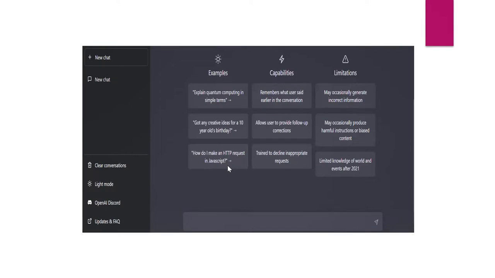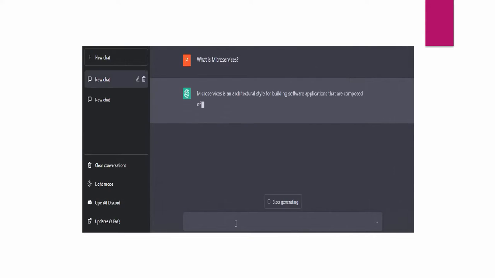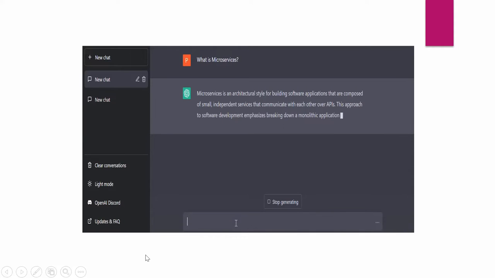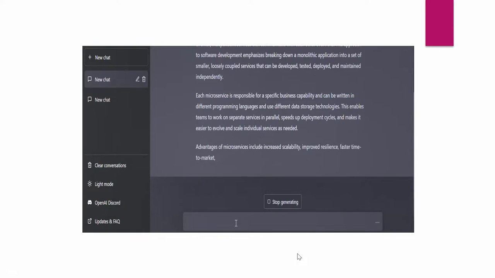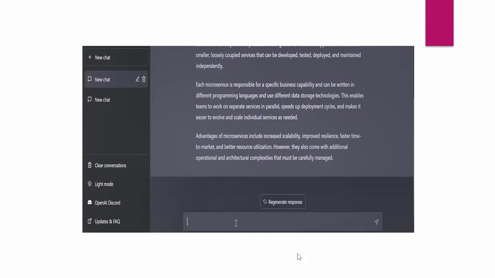Let's start by asking ChatGPT, what is microservices? If you are new to microservices and you want to have that awareness, like what is microservices and how does it work, you can ask ChatGPT about it. It is trying to explain in very easy language. Microservices is an architectural style for building software applications that are composed of small independent services. Here I'm showing you quickly, but you can go to ChatGPT and ask it by yourself. I'm just giving you a demo.